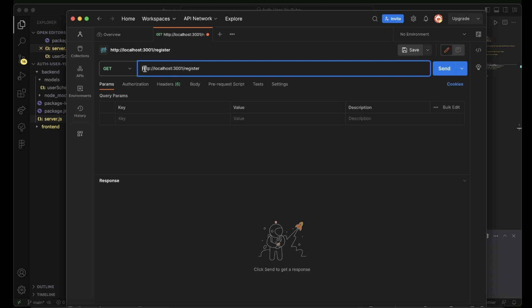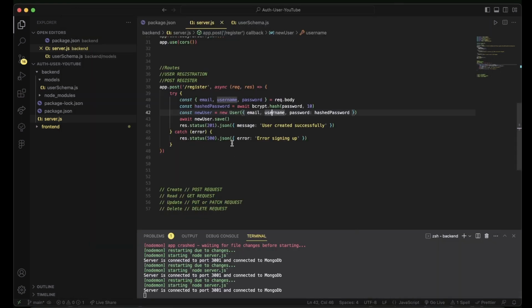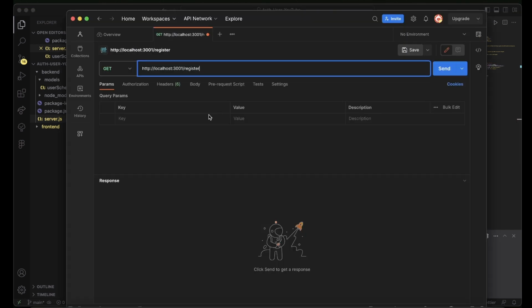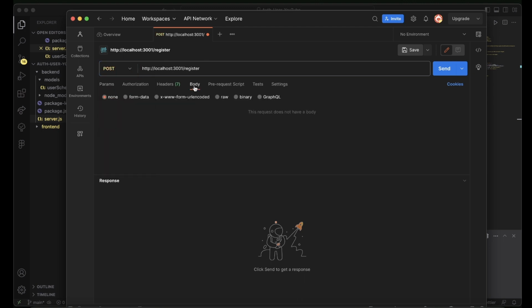It's going to be http://localhost:3001, your port, /register. And that's what we have here. If we go back to our Visual Studio Code, we'll see that we have /register. Now, in order to post something into it, we can just change the GET to a POST request. Then we come to the body here.